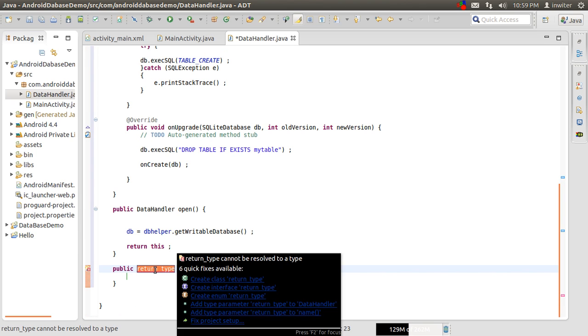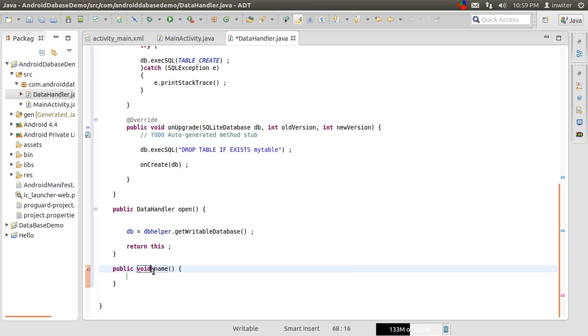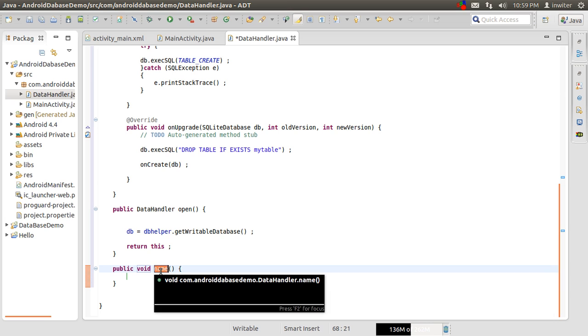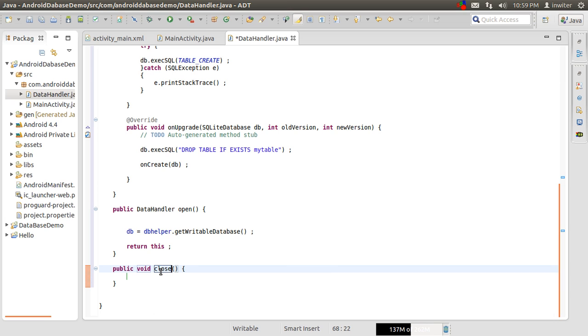Next we have to close that database. For closing that database, the return type is void and the method name is close. That's enough.